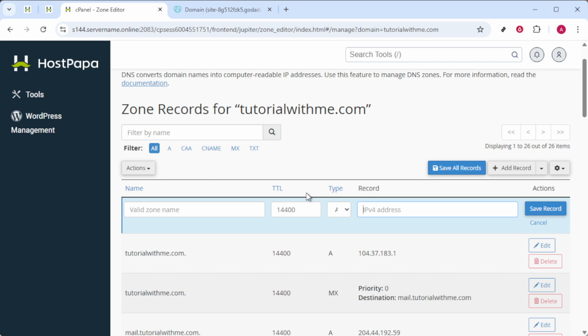This simple process, while involving a few steps, is straightforward once you familiarize yourself with the interface. Thank you for following along, and I hope this tutorial made the process a lot easier for you. With a bit of patience and precision, your domain will be linked to your hosting in no time.